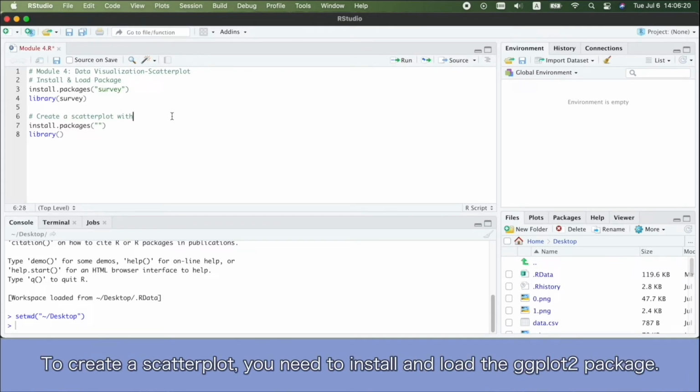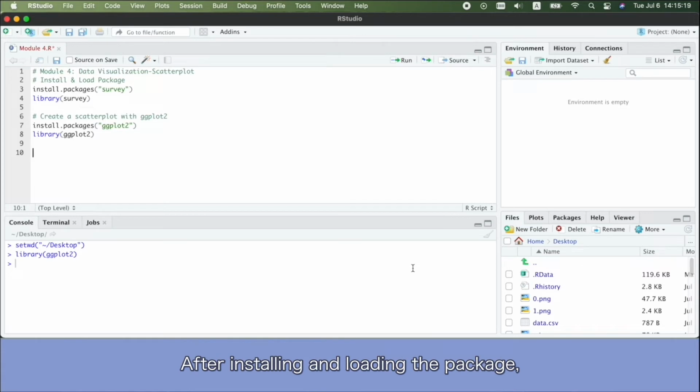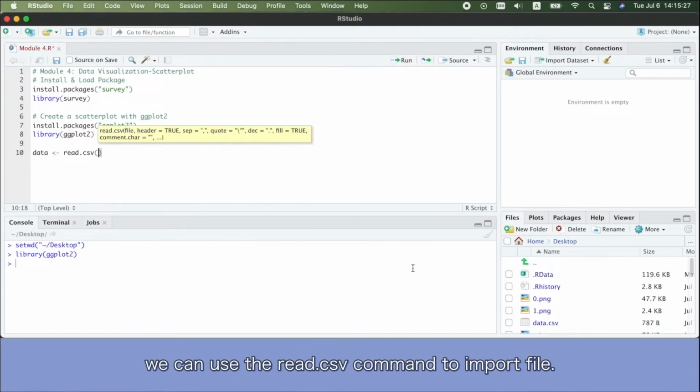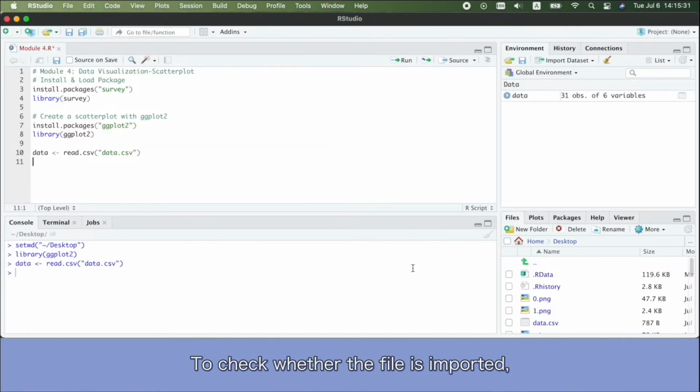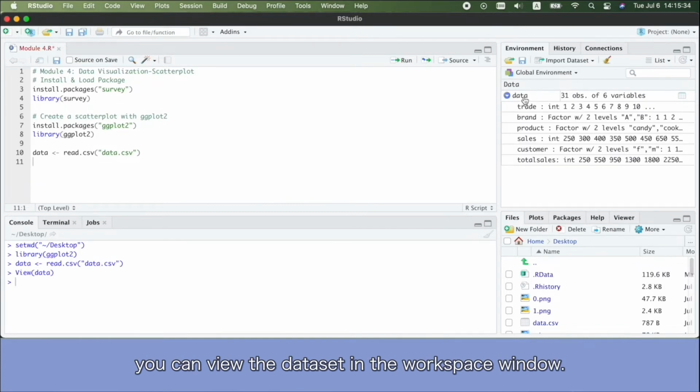To create a scatterplot, you need to install and load the ggplot2 package. This is how you can do it. After installing and loading the package, we need to read the file into R. Since the file is in CSV format, we can use the read.csv command to import the file. To check whether the file is imported, you can check the dataset in the workspace window.